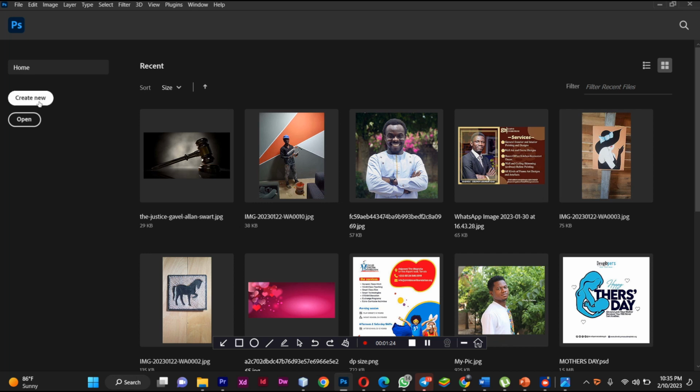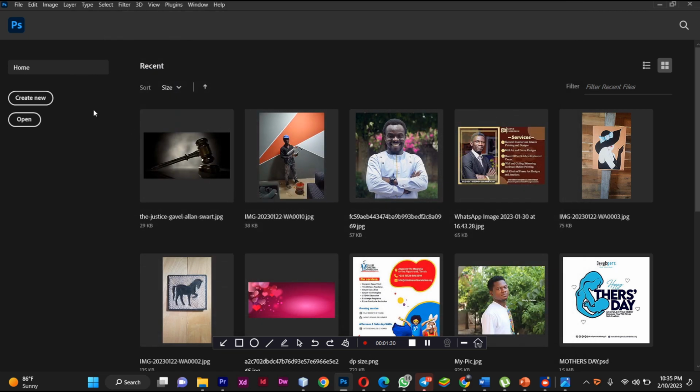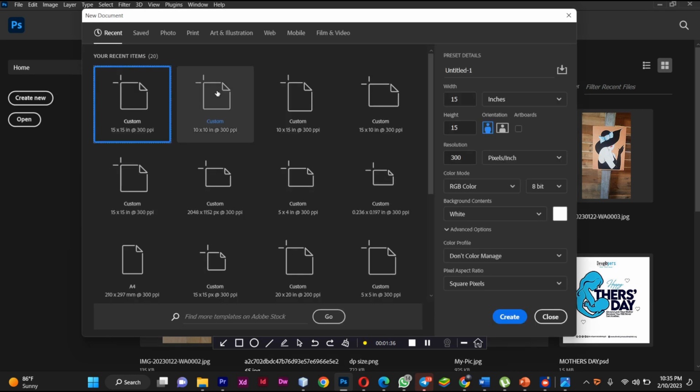So I'm going to take you guys through creating a new document. We have the create new button here. I'm going to click on it. When I click on it, this will be the interface. I'm going to talk about this portion here.